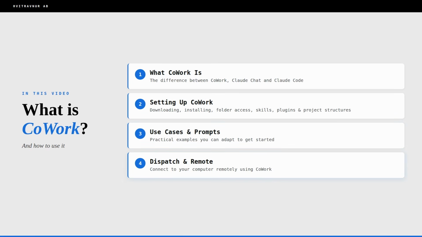Different use cases and prompts you can adapt to get started, and the feature Dispatch that allows you to control your computer remotely using CoWork via mobile. Let's get started.